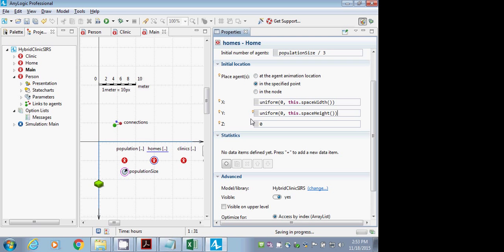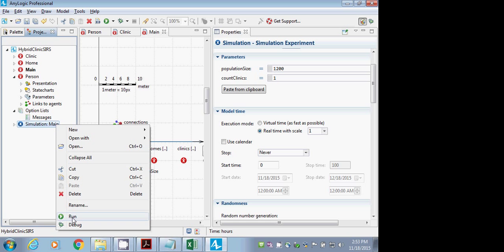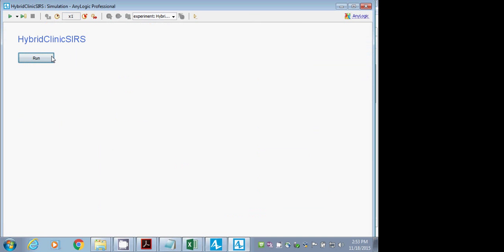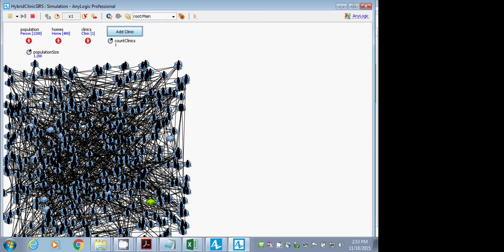Are we okay with that? Okay. And now I'd like to run it. Okay, now we have it fixed up. That's not the only way we could have fixed it. We could have had the network connections only be connected with other people, and that would have also worked.